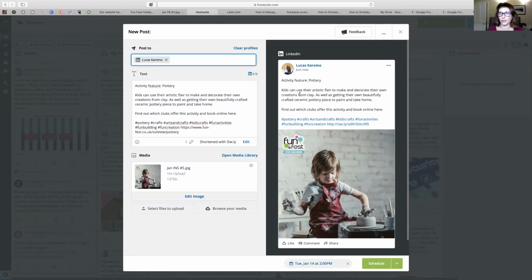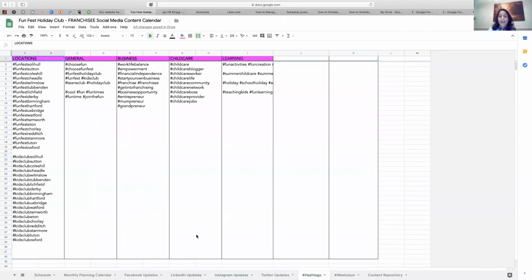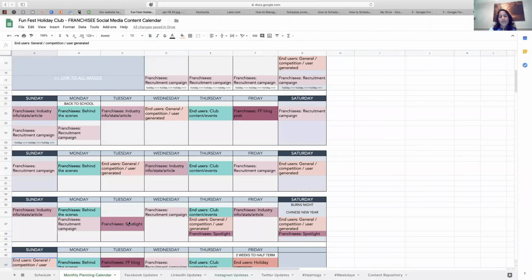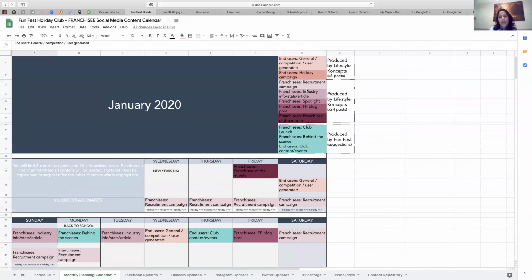So how does everyone feel? Does everyone kind of understand how this works? How we can use the spreadsheet in conjunction with these programs to be able to schedule our social media? One last question, just to go back to the monthly planning calendar. Which are the ones we do need to post, like in the colors that you've got, the coding? End user. And okay, they're all end users. Anything that says end user.